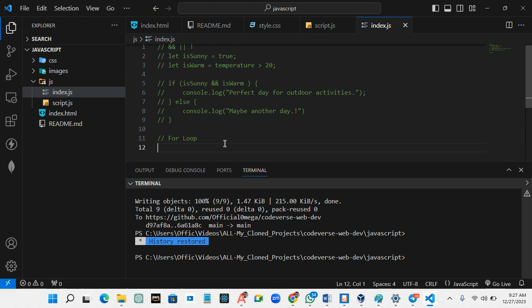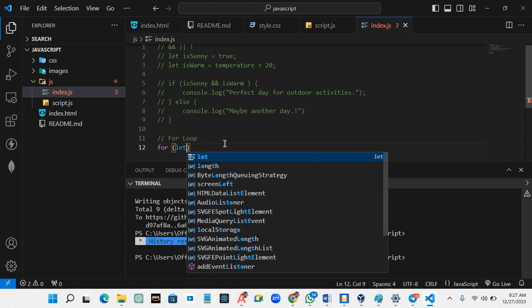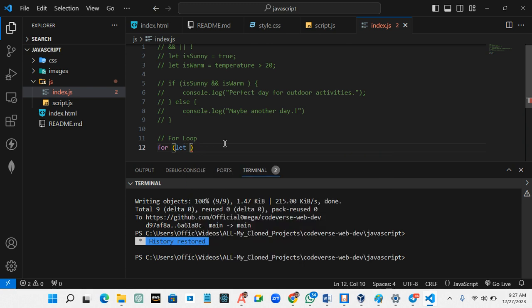Okay, so for the for loop, we're going to just say for. This for is a loop. So let's say I is equal to 0. Then we can say if I is less than, let's just say, 5, then we increment I, that is to say using the I plus plus.